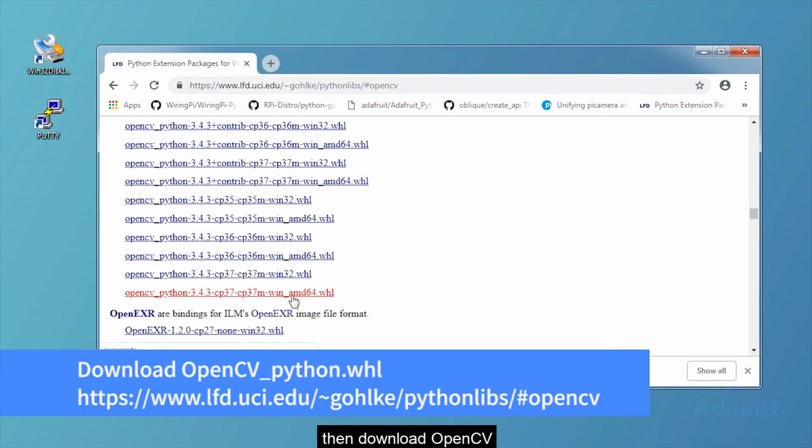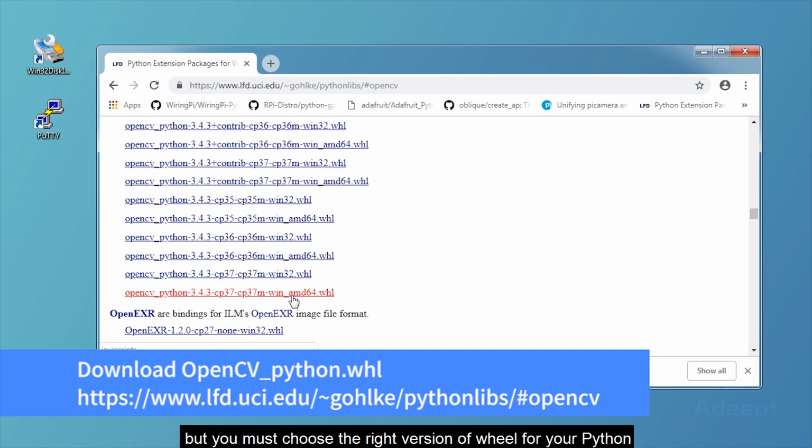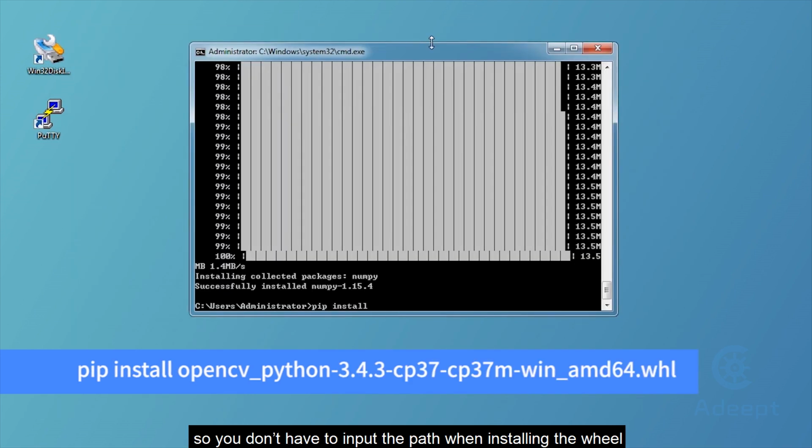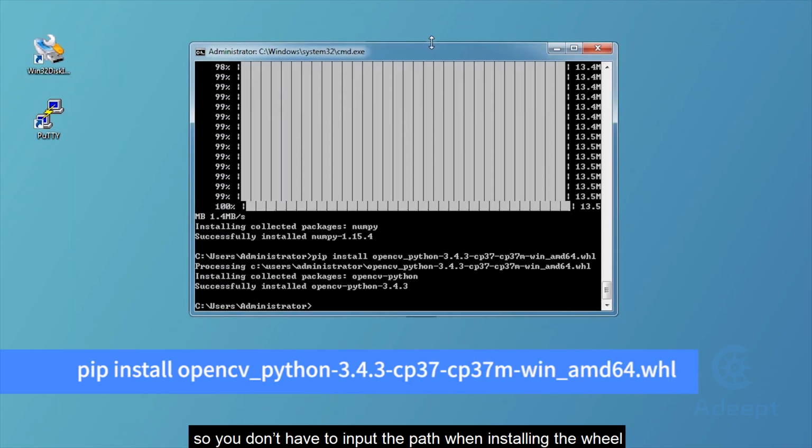Then download OpenCV and install it. You don't have to install Visual C++ to build a wheel. You can download the wheel from www.lfd.uci.edu. But you must choose the right version of wheel for your Python. Download it and save it in the administrator folder so you don't have to input the path when installing the wheel.